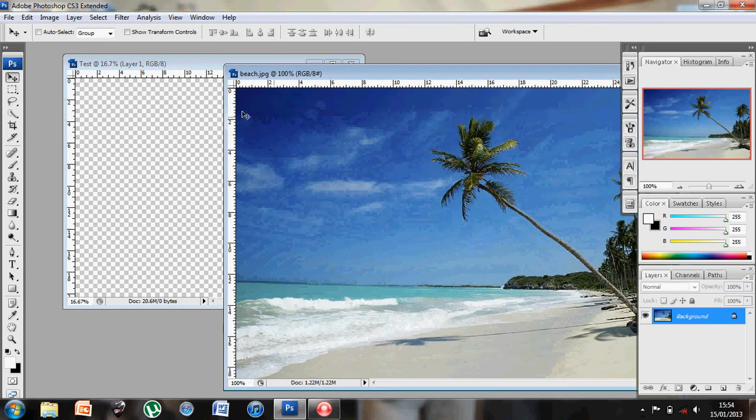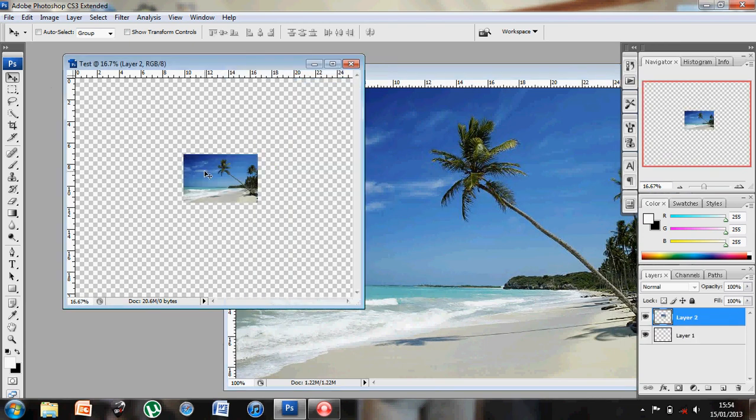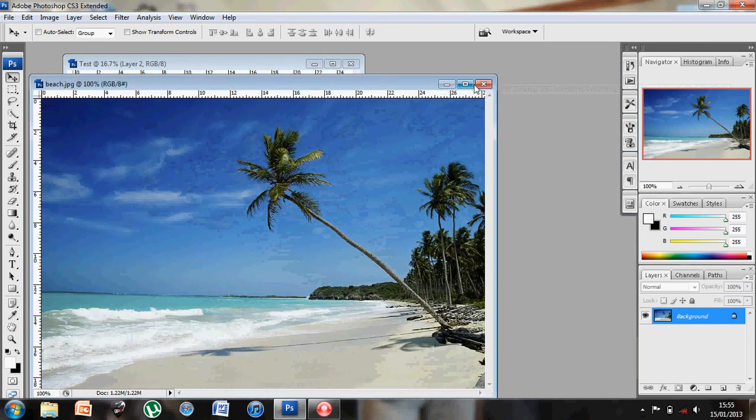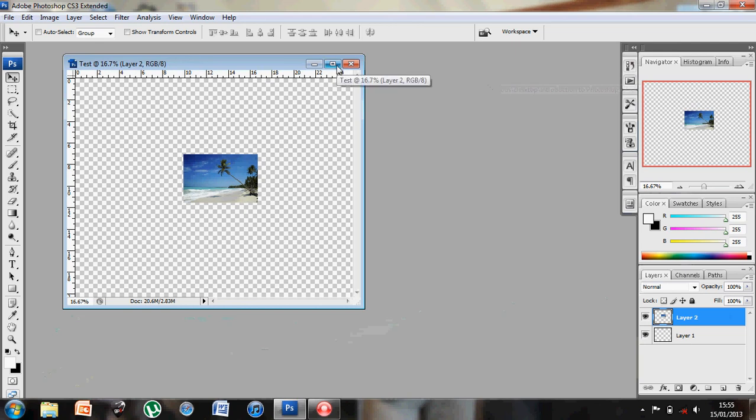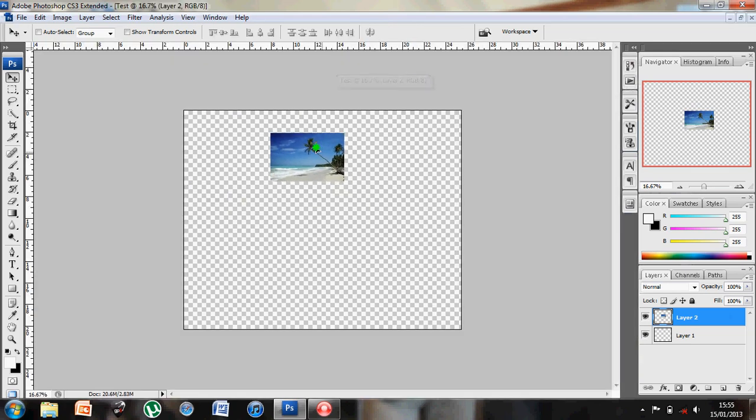Now, to move this image across, using the Move tool, all we need to do is hold down the left mouse button, drag over, and once we're happy, let go. And there we go. Now we no longer need this image, so I can close that. And what we're going to do is resize this image. So I'm going to pop it up in the corner to begin with.